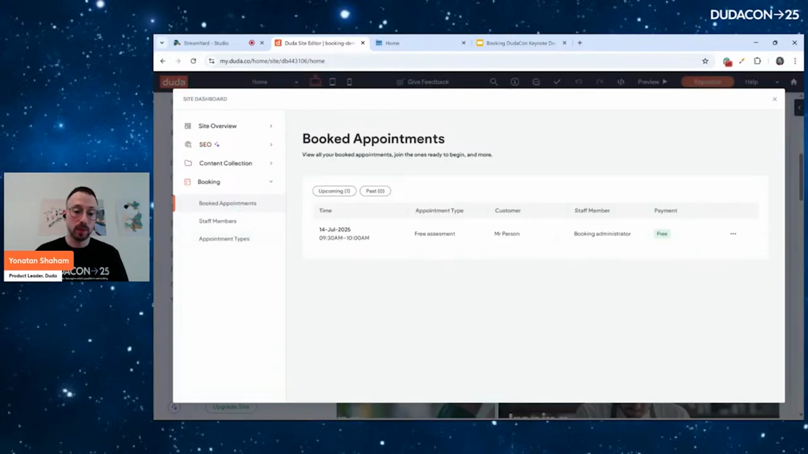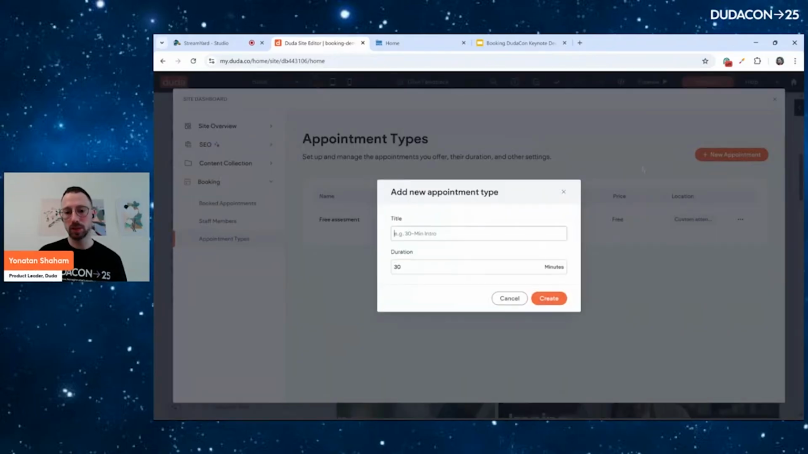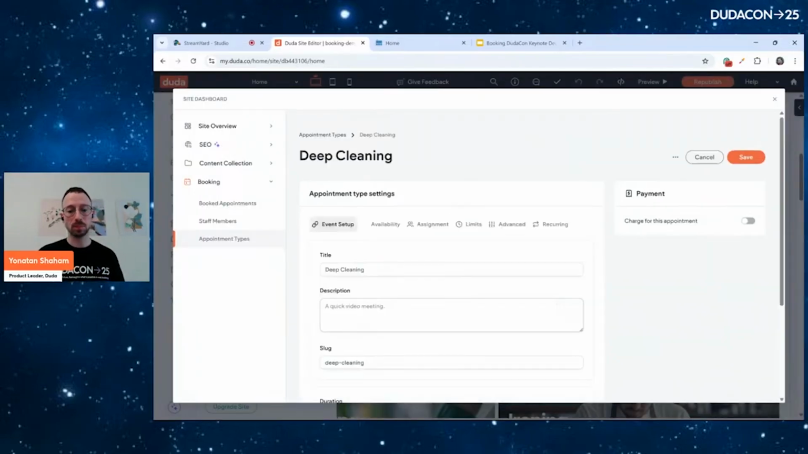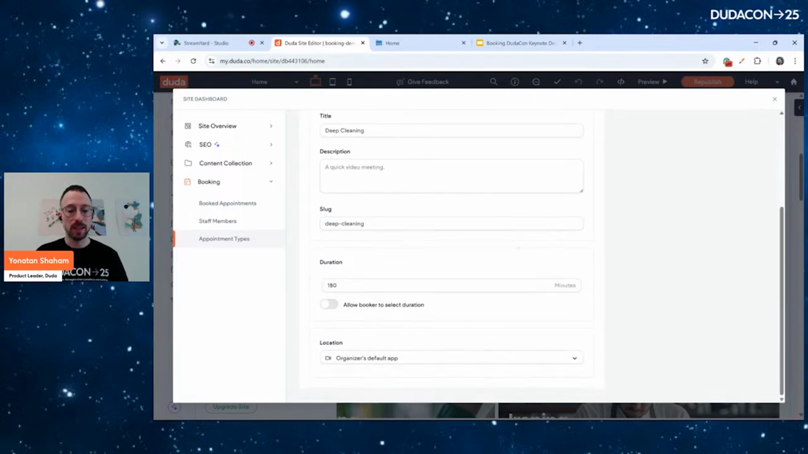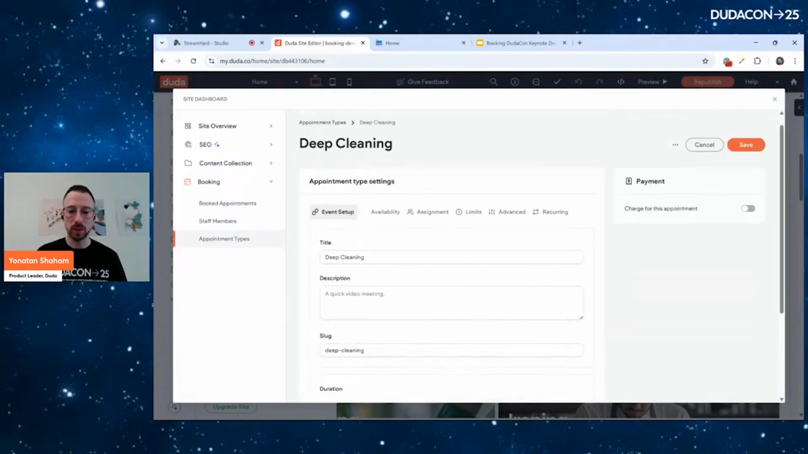So first, we can see that we have the appointment here already, and this is a part of the back office. Let's create another type of appointment, which is now going to be the actual service, the cleaning. And let's give this a longer time, something like 3 hours. And we create that. Again, the location would be the attendee location.